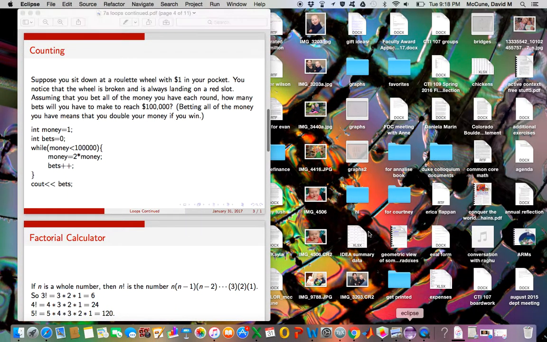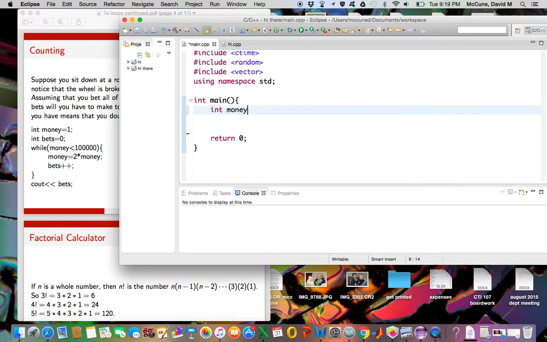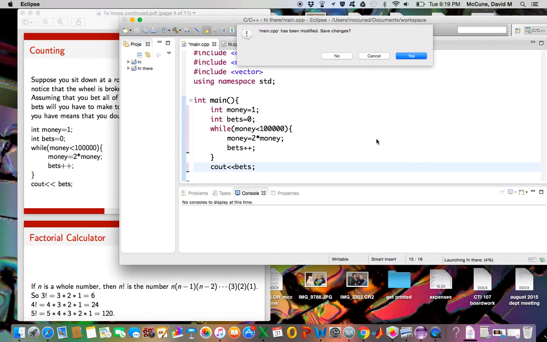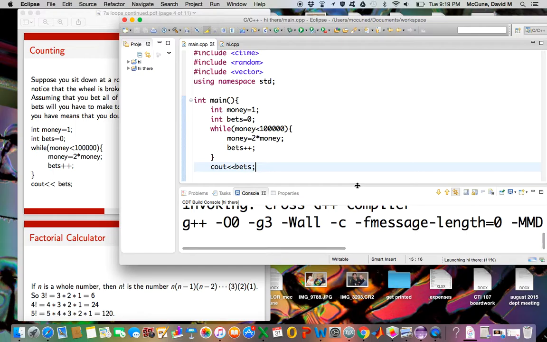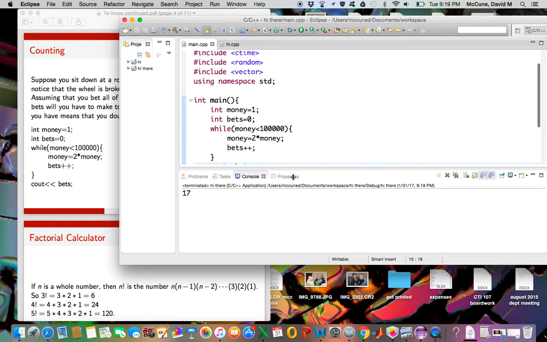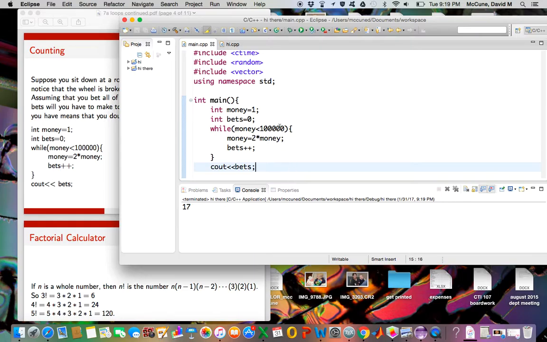So let's just put that over in the compiler. So I start with a single dollar. I start with no bets made yet. And as long as I haven't reached my target, I'm going to keep making bets. So money is twice money. Bets plus plus, and at the end of this, it will tell me how many bets I had to make to do that. Okay, it just prints to the screen 17. So it took me 17 bets to do that. So it just did that counting for me. You know, I didn't have to do that counting.